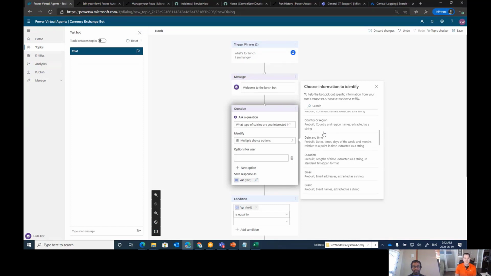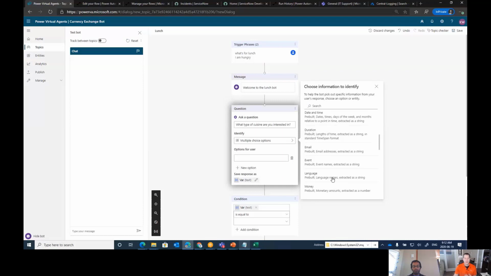So for example, if I ask for an email, but someone gives me a number, the bot is going to automatically say, sorry, I didn't understand. Can you please provide an email? So we don't have to do a whole lot of that error checking if we use these pre-built entities. We can also create our own entities in scenarios where we might have domain-specific language and scenarios that we want to capture from that perspective.